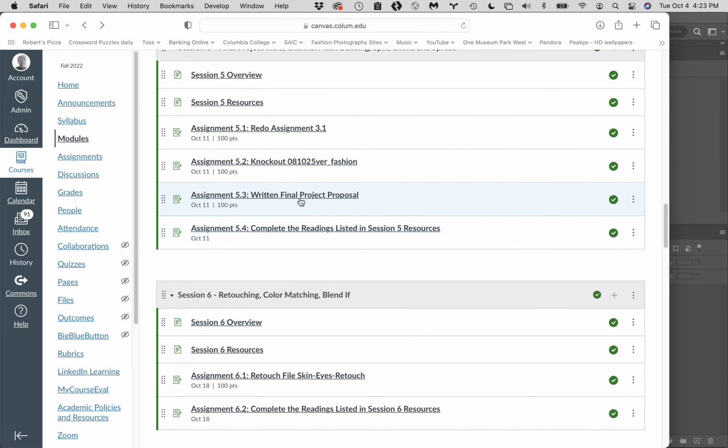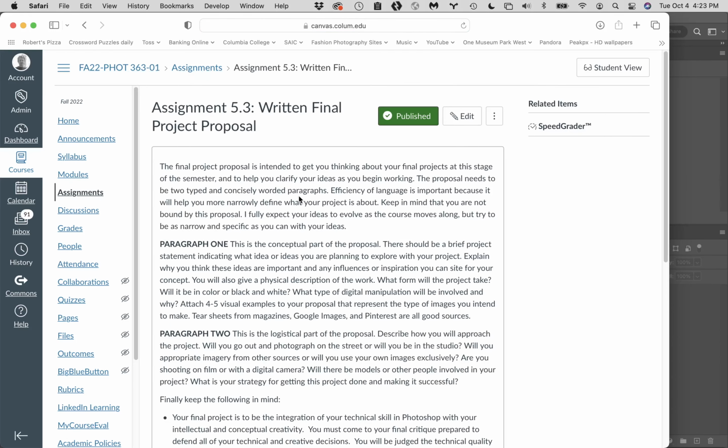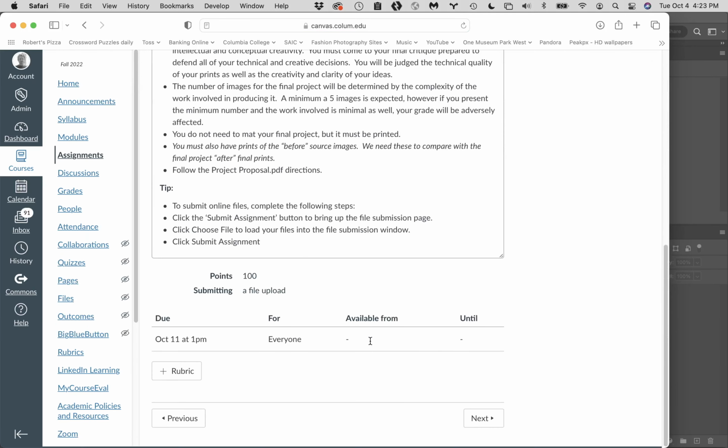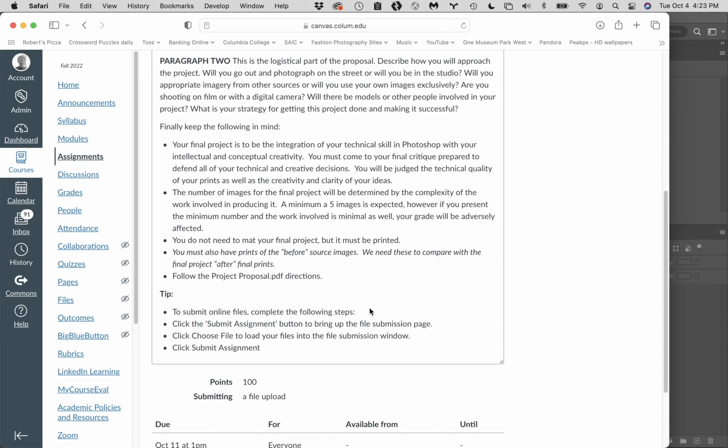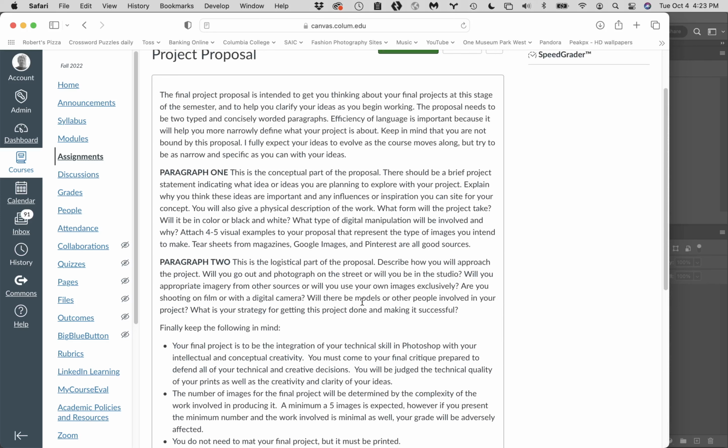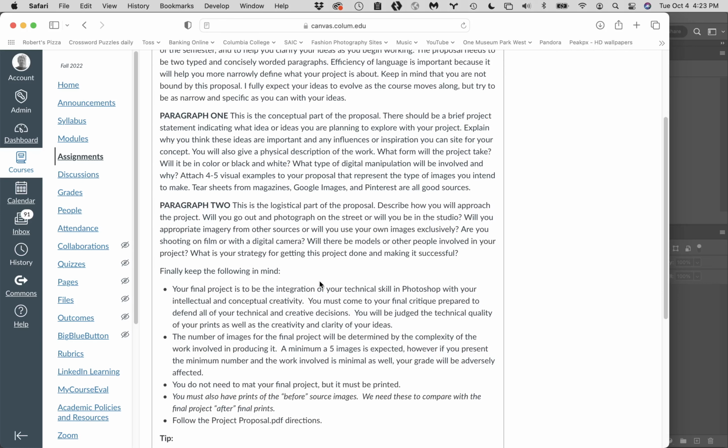Your written final project proposal. So you have, I think, I don't know, October 11th, a week to do this. It's only 2 paragraphs. The first paragraph is the conceptual part of your proposal. What is it that you're actually going to do? The second part is the logistic part about it. So you just need to put together a simple PDF. It always helps if you include some images to sort of describe what it is you think you might do.